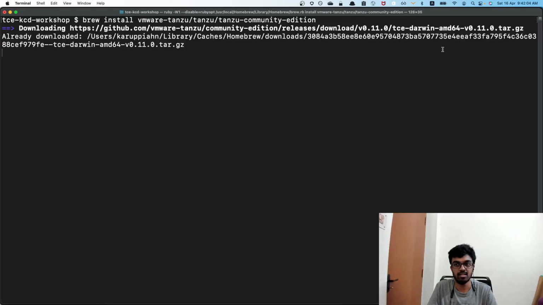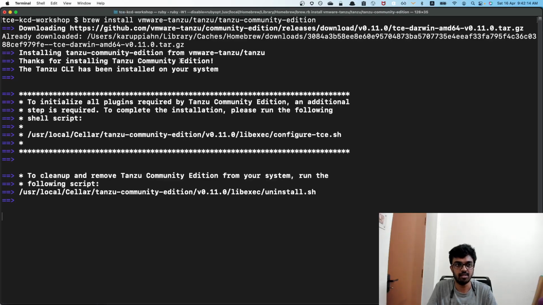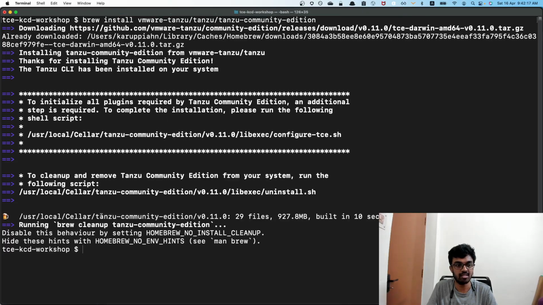And so you can see that it's downloading the tarball for macOS Darwin, and this is the latest version and it's installing it. This should take a moment to extract it and stuff.